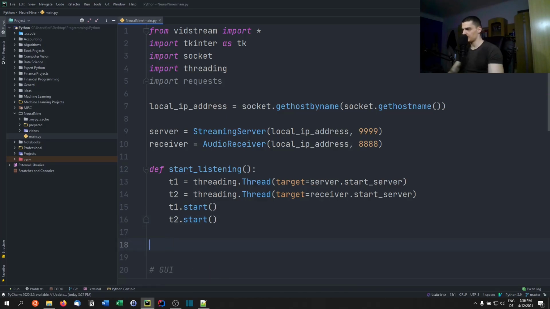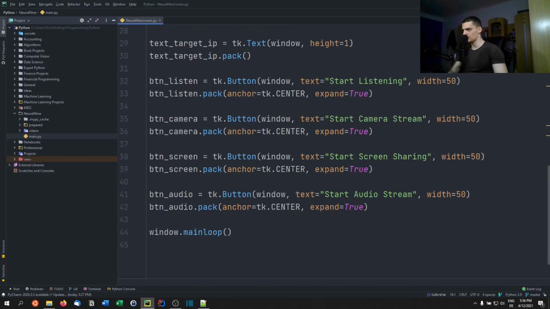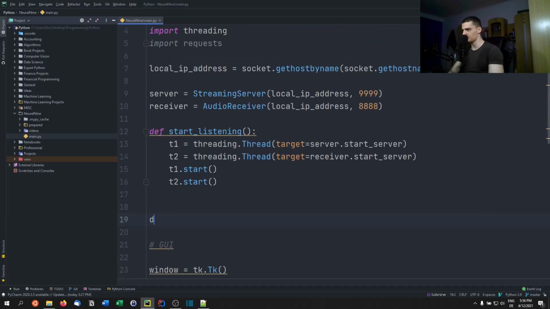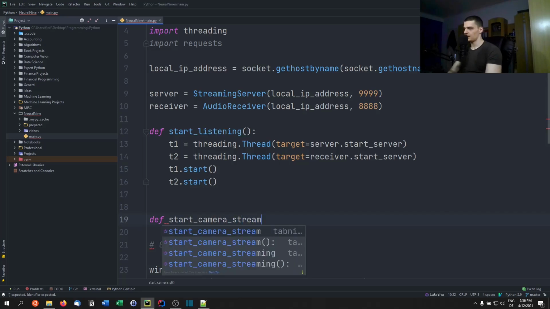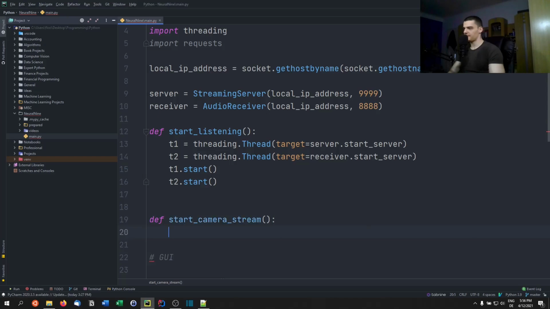After that, we do it for the other functions as well. So what was the second button? Start camera stream. So here we're going to say def start_camera_stream. And here we're going to define the client in the function. So every time you click that button, it's going to define a new camera stream. It's not going to use the one camera stream that we have and do something with it.